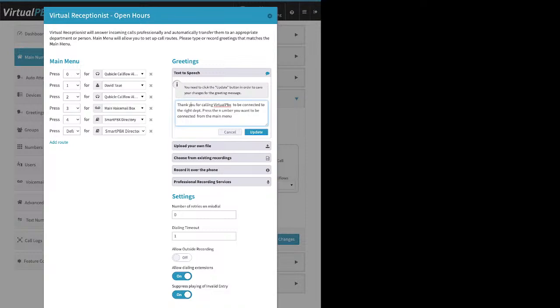It's a computerized robotic voice. The text is not unlimited. You're limited to 250 characters, not counting spaces, not words. So it's not a very long text-to-speech greeting. Also, when the system saves your text-to-speech greeting, it gives it a generic name. Since we're in our open hours, the system will call this text-to-speech greeting my main open hours menu TTS.